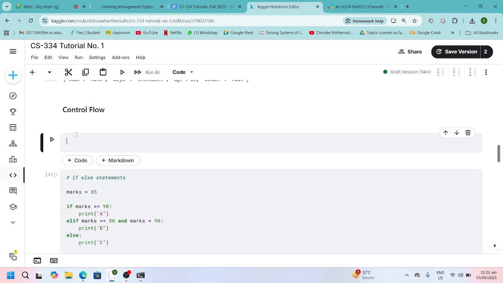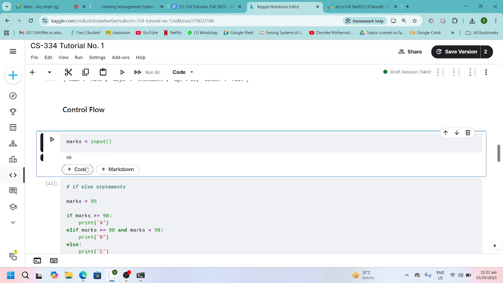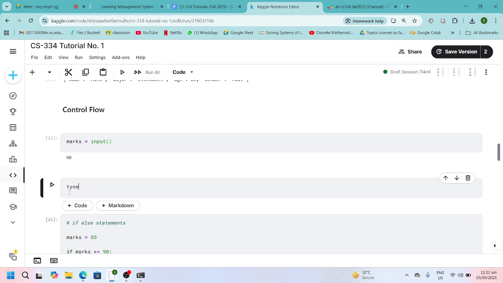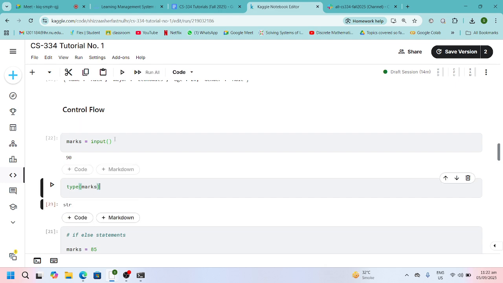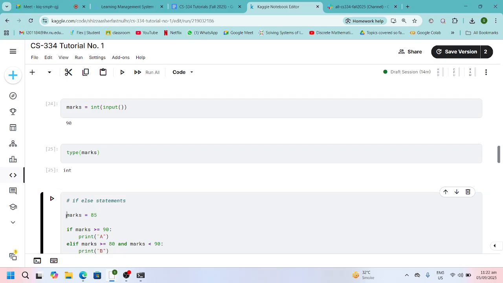If you want to input a certain number into marks, this is how you would do it. marks equals input. And that is how I would input something into it. However, by default, the type of marks would now be a string, because whenever you take the user's input, you get a string. If I want to typecast it and convert it into an integer, this is how I would do so. And now marks is an integer.